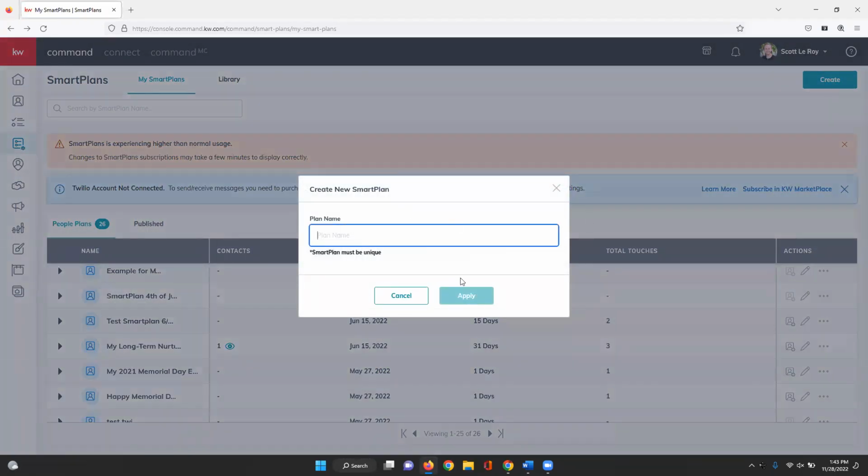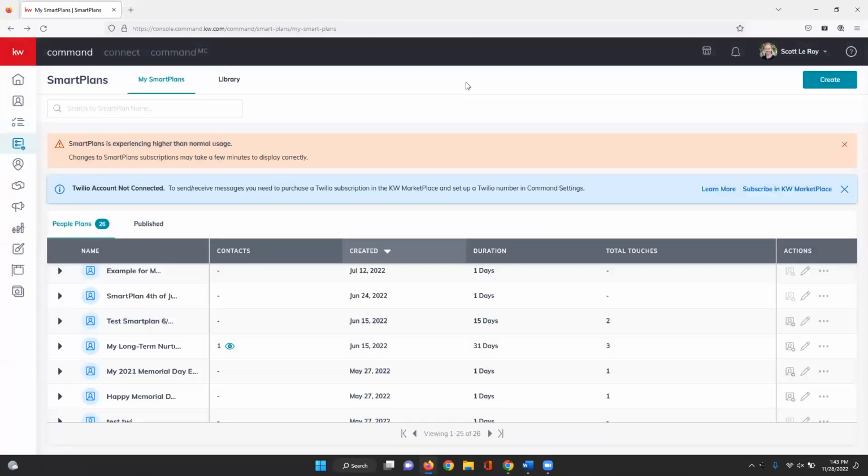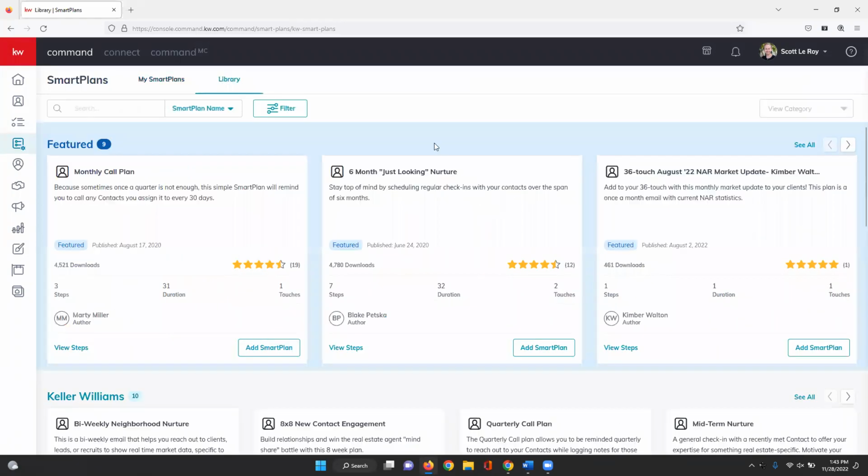You can create the name, and this will just bring you back into that editor where you can create all of the steps yourself. Or you have the option to go into our library up here, and you can choose from many already made smart plans, which I definitely would recommend starting off with.